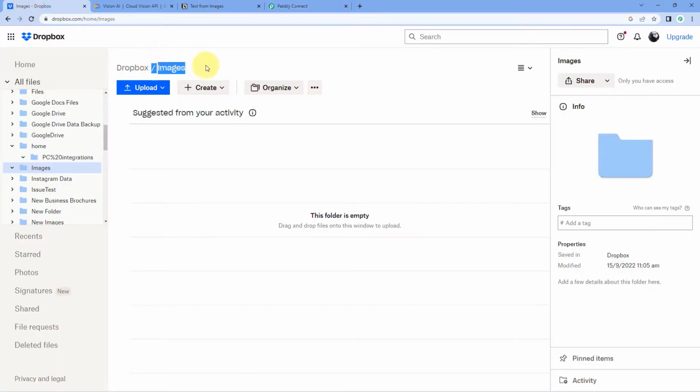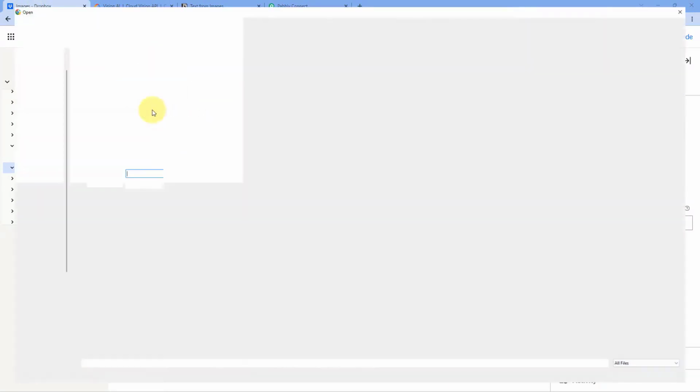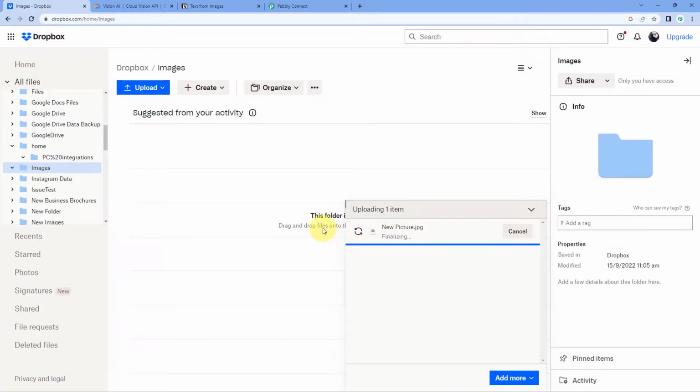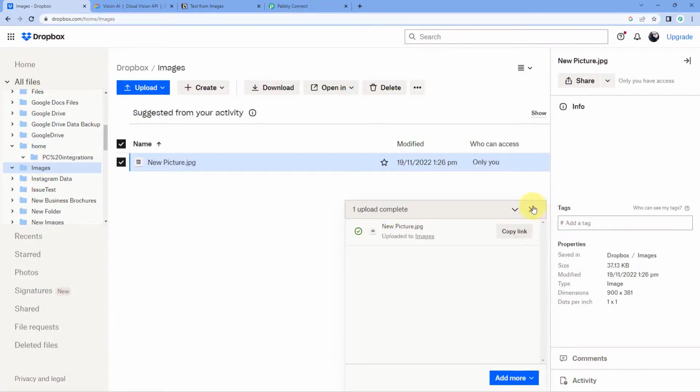So right now you can see that we don't have any image over here. So let's upload an image. Click on this upload button, go to Files. We have this image named New Picture. Click on Open, and we are going to upload this image.